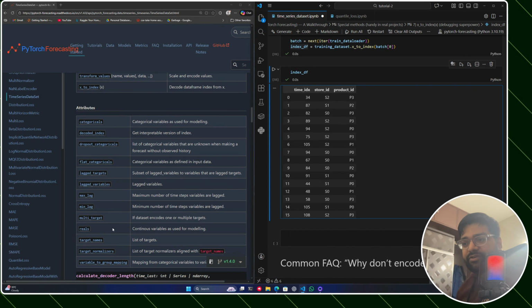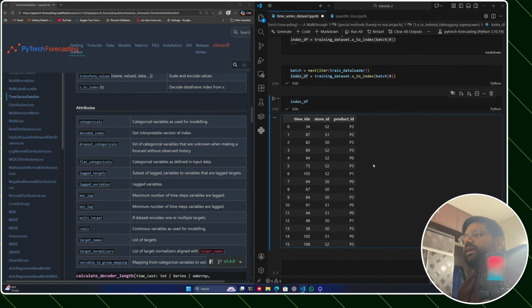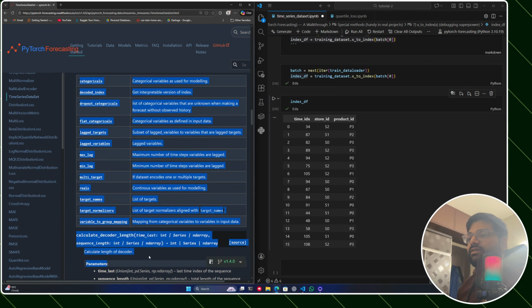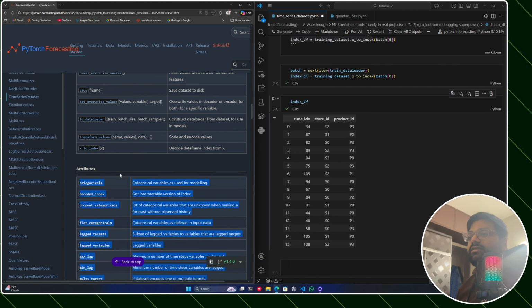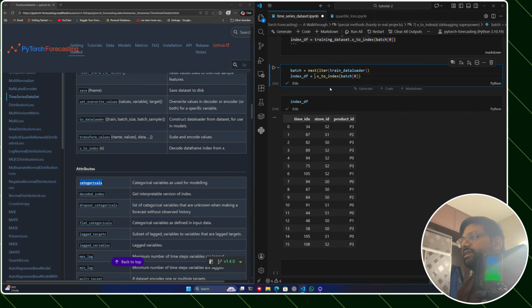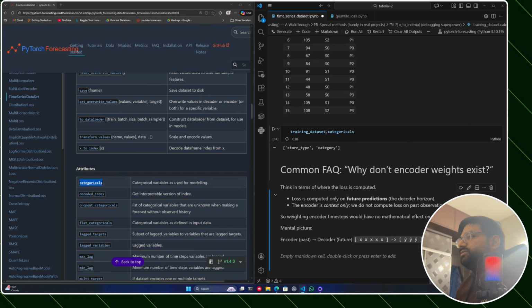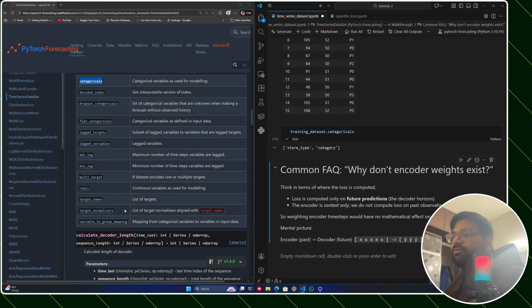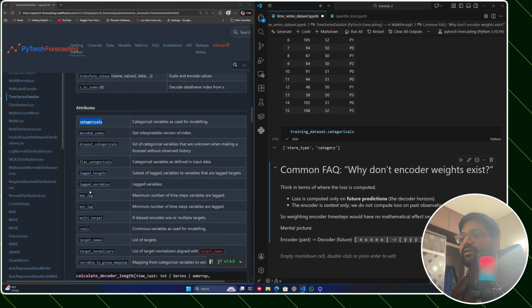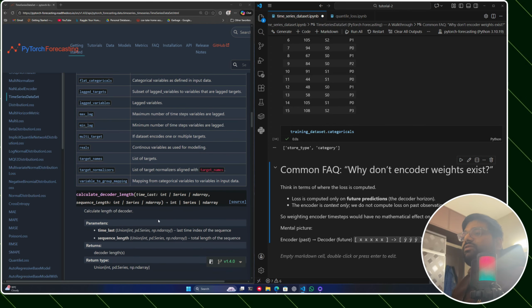There are some attributes as well, which I guess I have already shown you while we were creating the model, and they are pretty obvious. However, if you simply write training dataset dot, say, categoricals, you can know what categories it has. So they are more like variables rather than methods. You can try these one by one and read about the description.